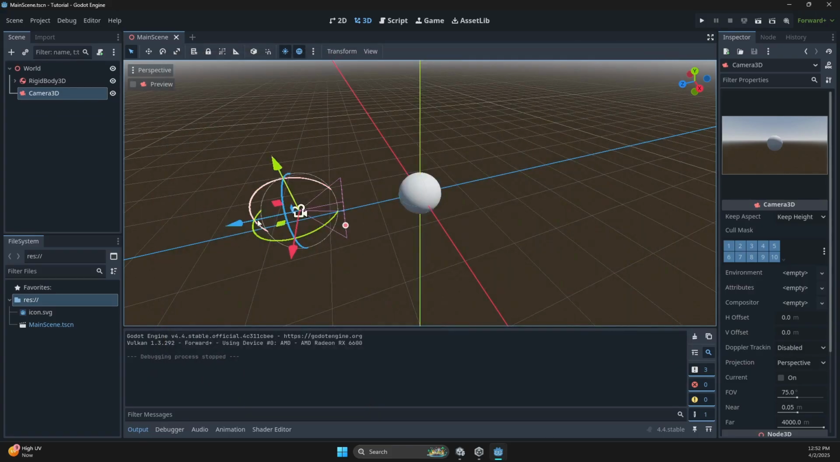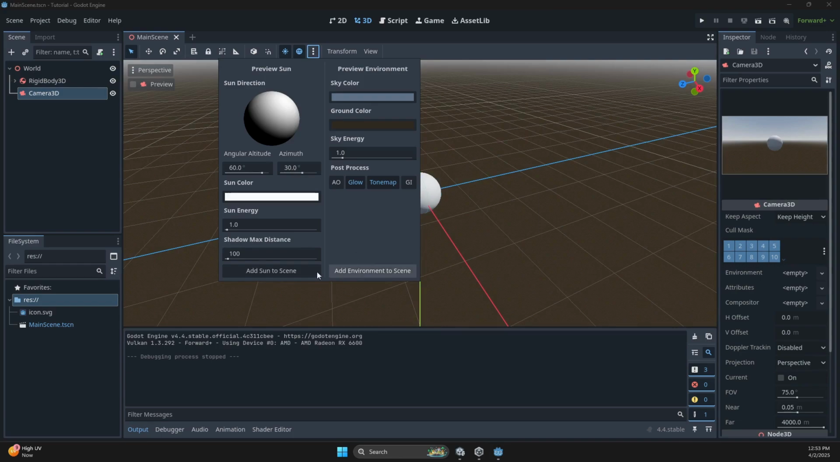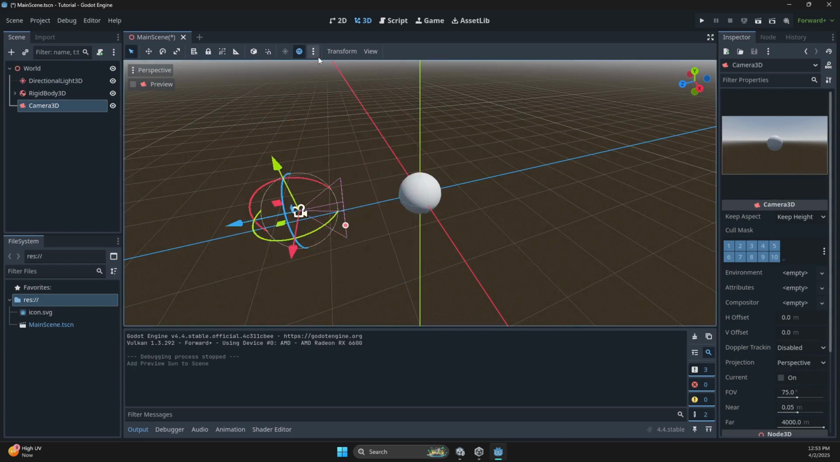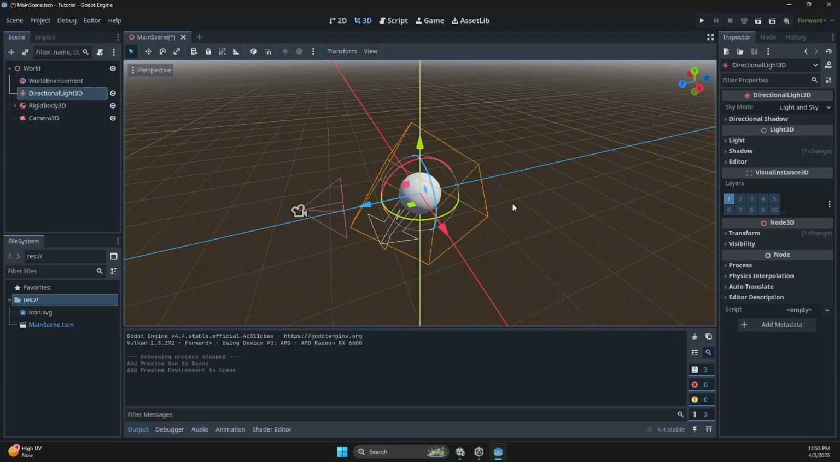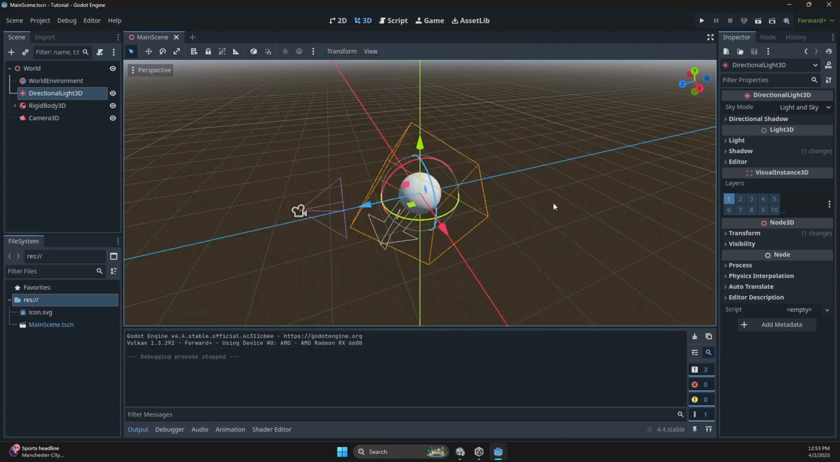Okay, now you may think the lighting is not perfect, so that's totally fine. What I have to do is add a sun to the scene, and let's add an environment to the scene. So now we have the environment and we have a directional light added to the scene. Hit Control S, hit play, and now you see the ball just fell down. So this is the major difference between the node system architecture and the component system architecture.